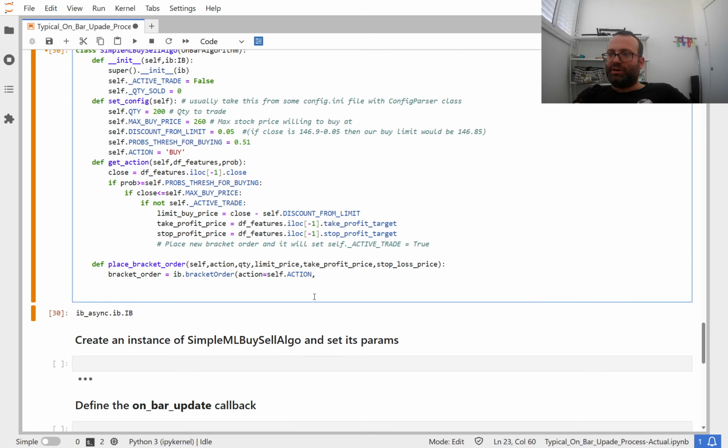Just to make it more general, right? And what else do I need? I need the quantity equals self.qty. What else do I need? Yeah, you know what? I don't even need all this stuff, honestly. I don't know why I have this. I only need a limit price, take profit, and stop loss. So I can do like this.